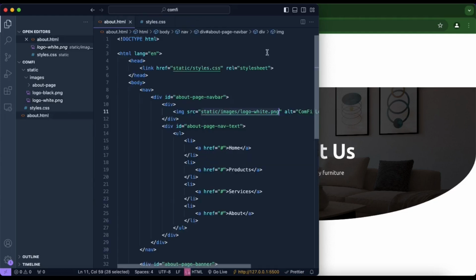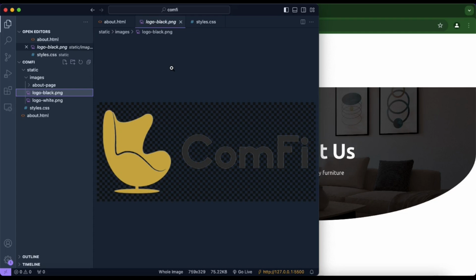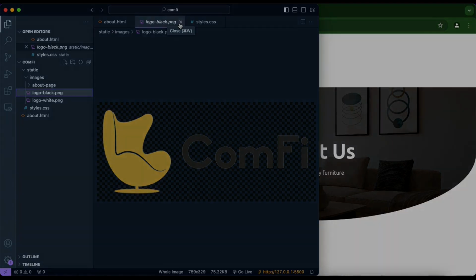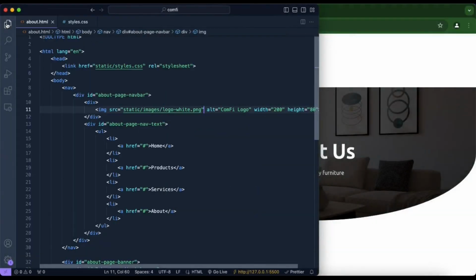However, when the user starts to scroll down, the background color of the navigation bar should change to white. So hence the logo should turn black, and the navigation links color will also change. So we'll be using JavaScript for that later on very soon. Alright, so closing this editor here.